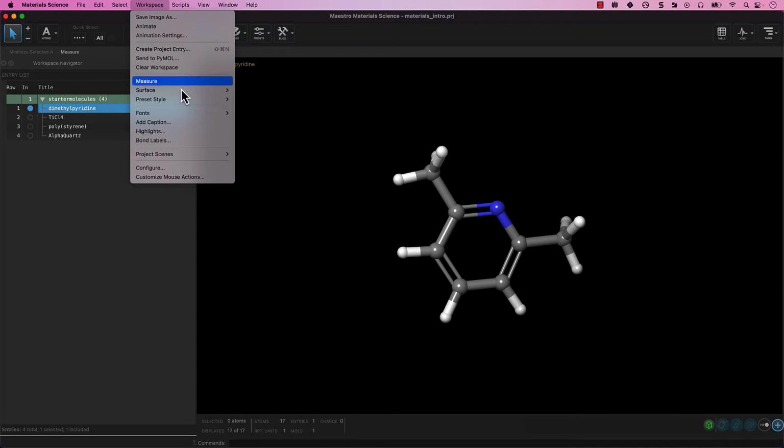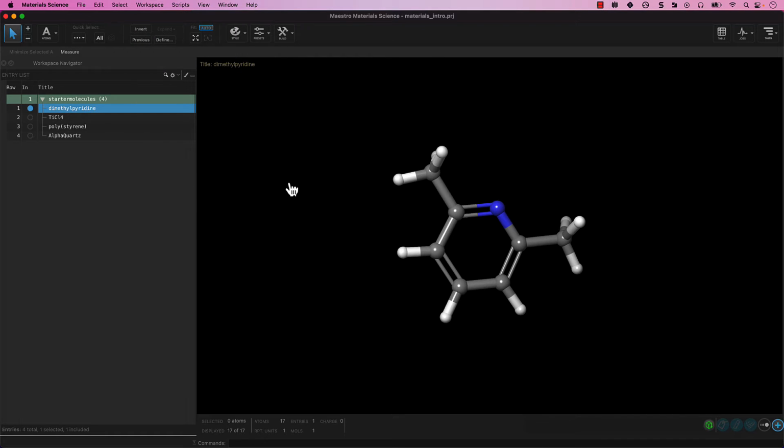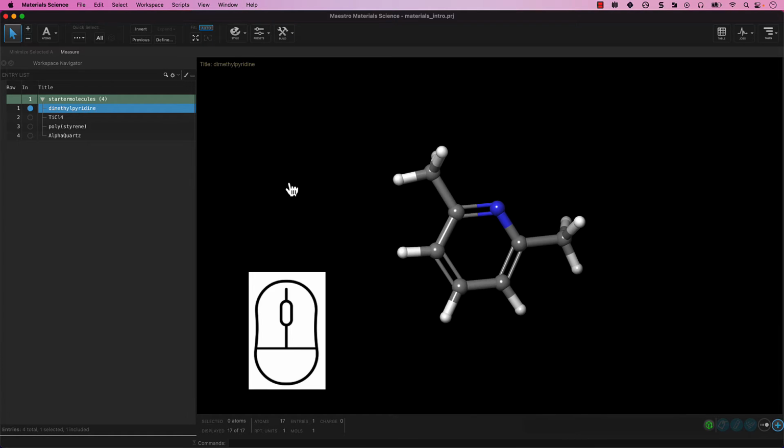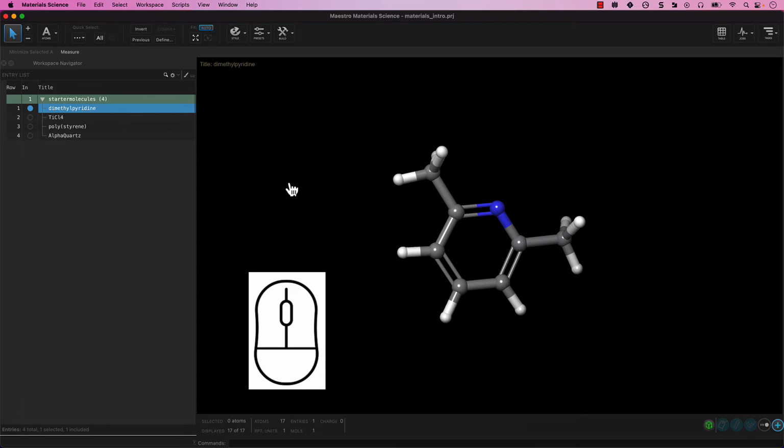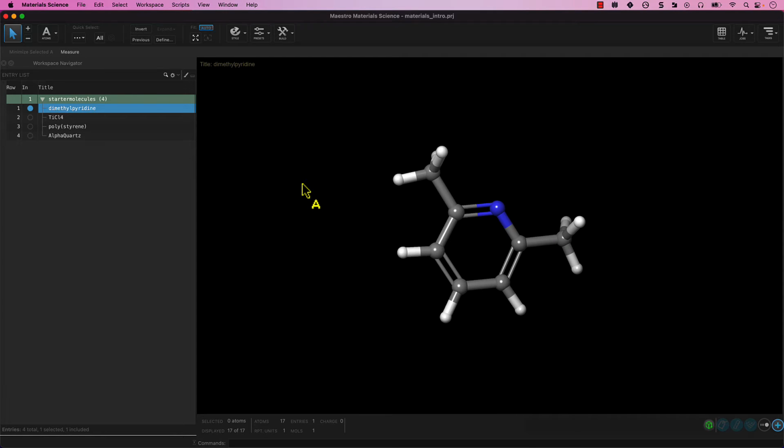You can change your mouse settings via the main menu. However, we recommend maintaining the default as all training materials are written for the default configuration. We also recommend using a 3-button mouse with a scroll wheel. If you do not have access to a 3-button mouse, an alternative is to hold down the spacebar and then use just one mouse button for all mouse actions. Let's return to the workspace.